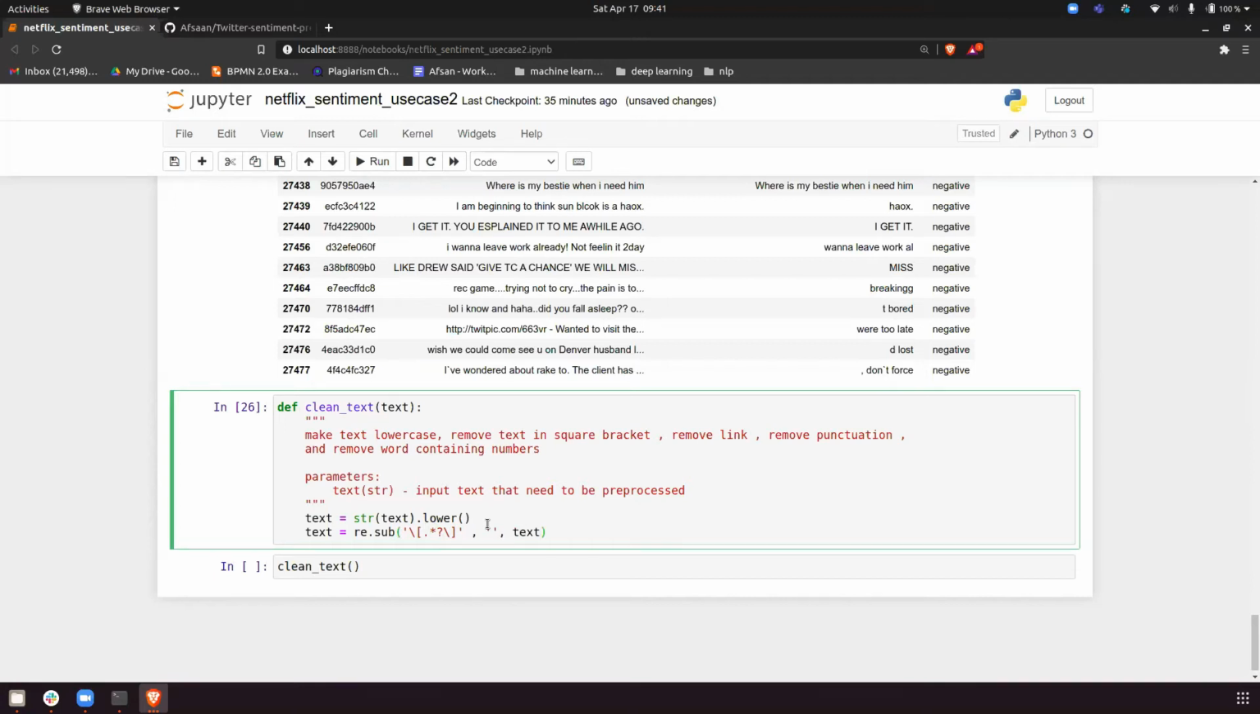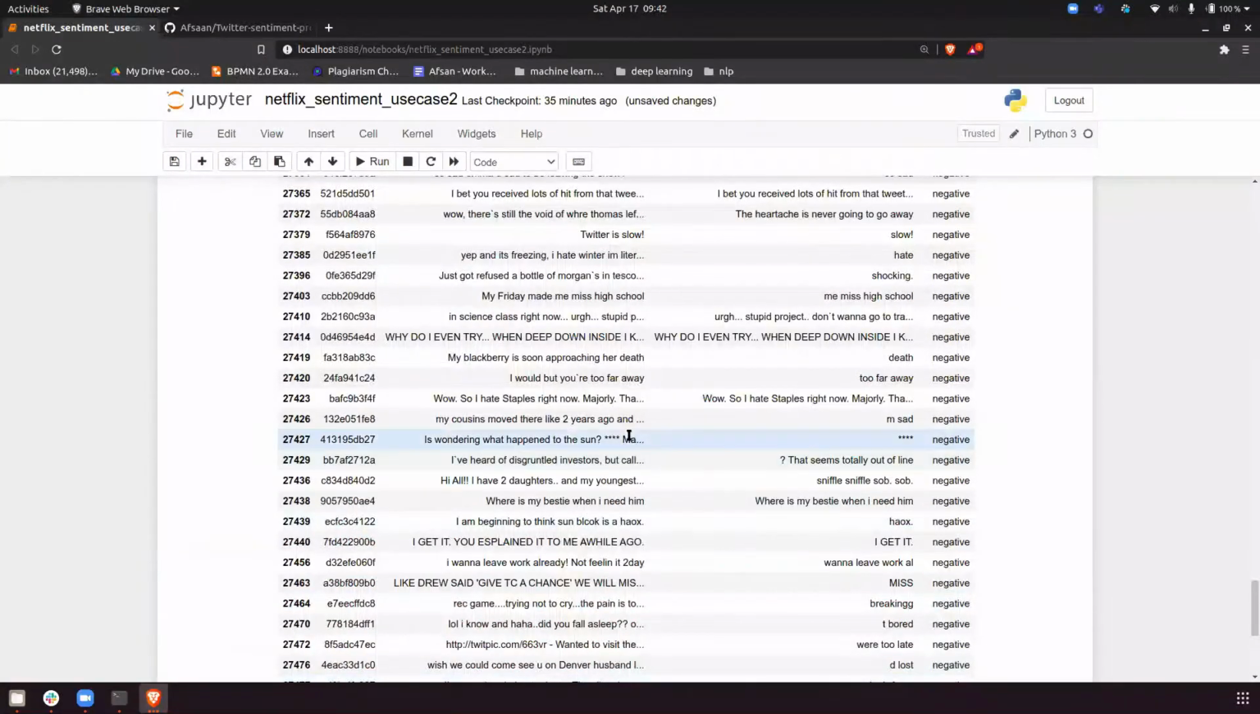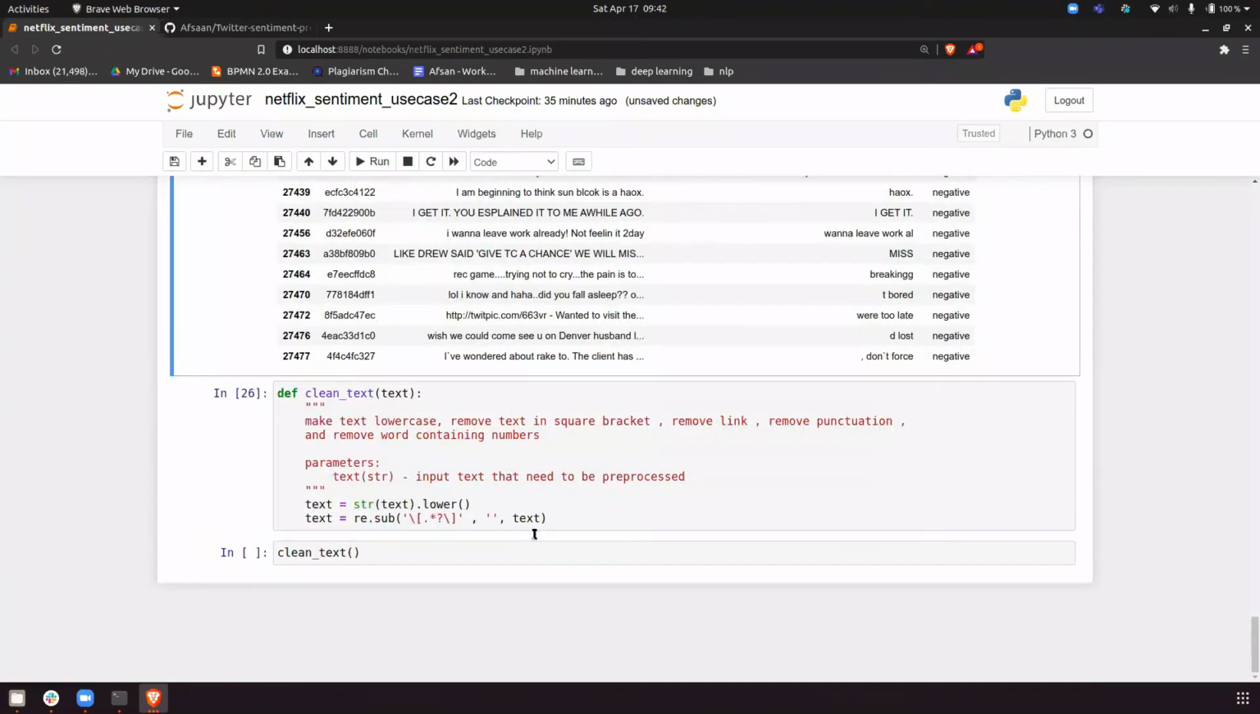Can anyone tell me what I'm doing here? Replacing star and question mark with blank, like removing these characters. Okay, and what about this? An escape character, a special character. Okay, so this is the first thing I'm doing. I've analyzed the data and seen that the star is there everywhere, so I'm just removing the star, question mark, and stuff like that. This is just a basic regex for that.